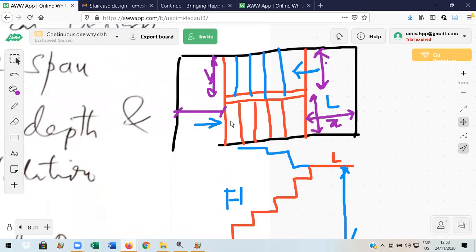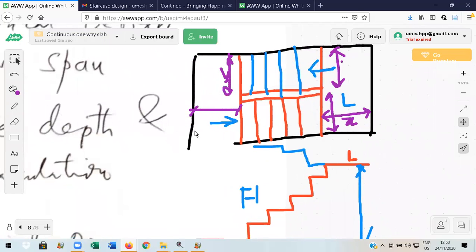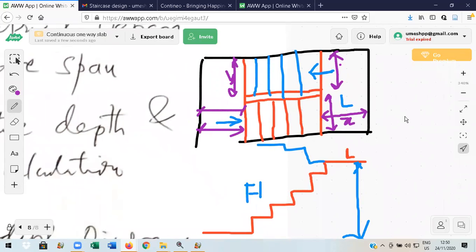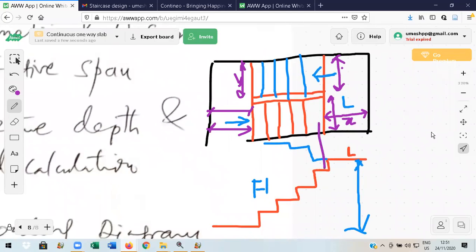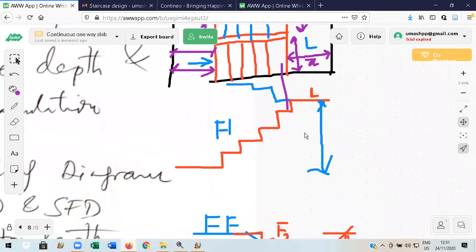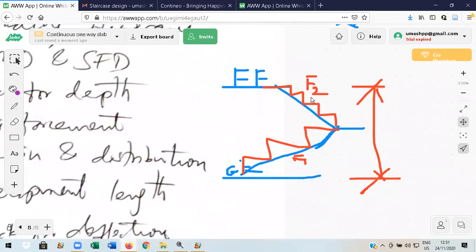design. Means how many steps will be there, what is the size of each step, how much I should leave at the beginning of the step, how much is the landing, how much is the width of the stair, how many steps I can accommodate, what will be the size of each step. This all comes in step number 1 only. Okay.